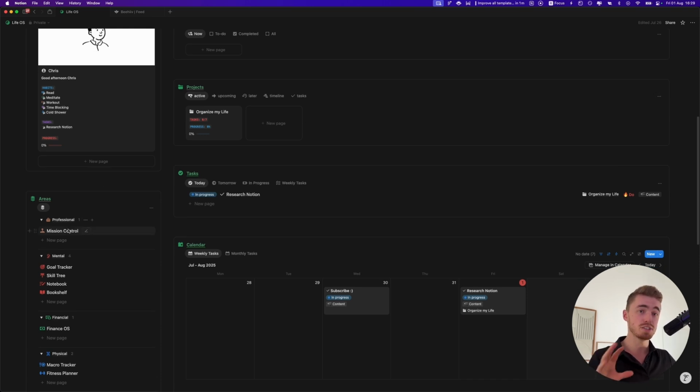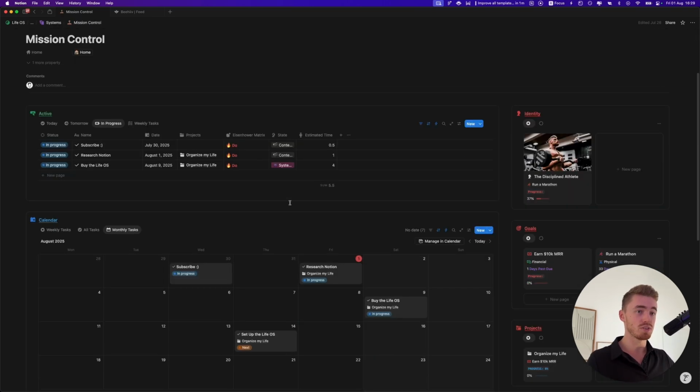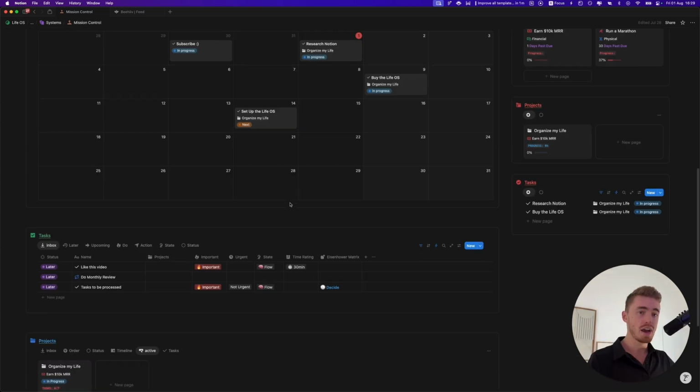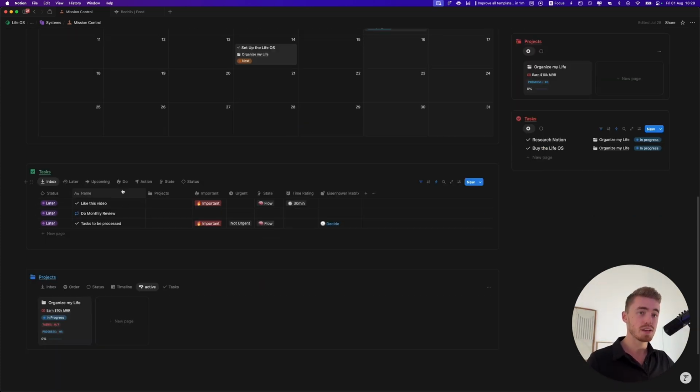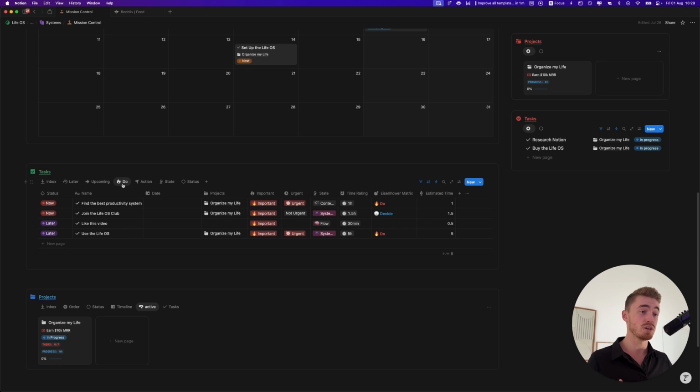So let's go into mission control, which is the project and task management of the LifeOS. And then here in the task system, let's go to the do view, which will show all of the important or urgent tasks. And basically how this works is we have a time rating. So let's say we want to conditional format this. So we want to see all the tasks that are going to take 1 hour or less. We want them to be red.